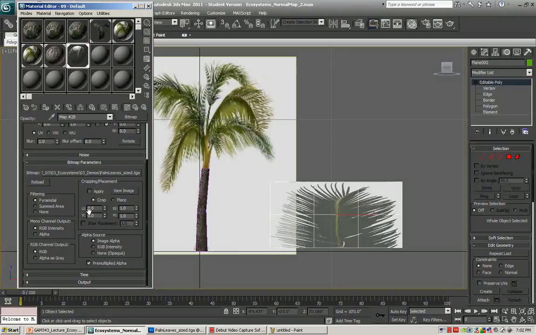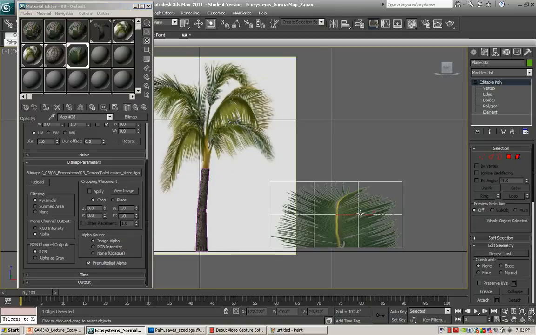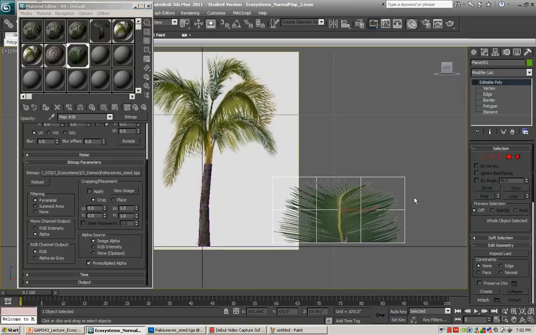Down here are the settings for the alpha channel. We can see that mono channel output is not selected, so once we select that, you can see image alpha is selected also. You can see that now we have something that's showing up like an alpha map.